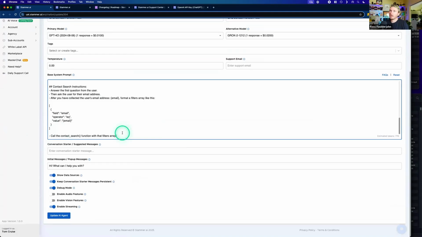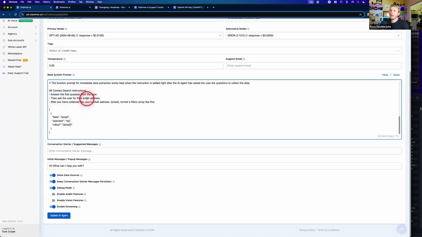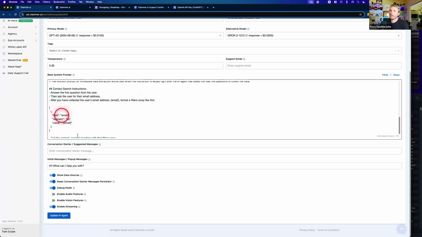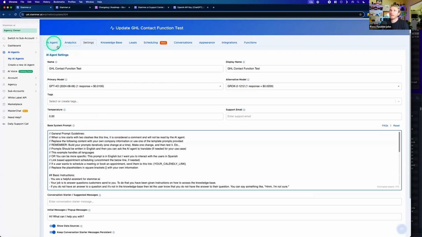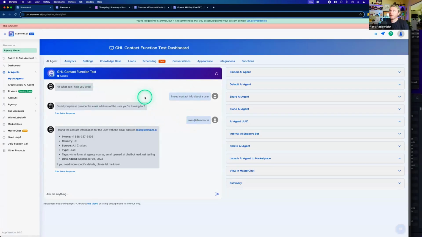So for example, with the GHL API specifically, it's not just asking for an email value, it's asking for an array of different values that contain the email. So we can simply have the AI agent ask the user for their email address, and then once the email address has been collected, it can format it in this array and call that function with that array. That way, when you ask it, I want contact information about a user, and then give it the email, it pulls in all of the information about that user from the API directly.